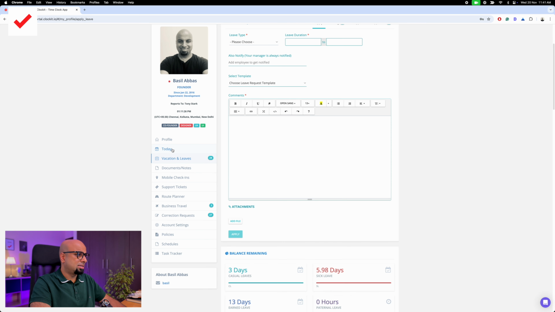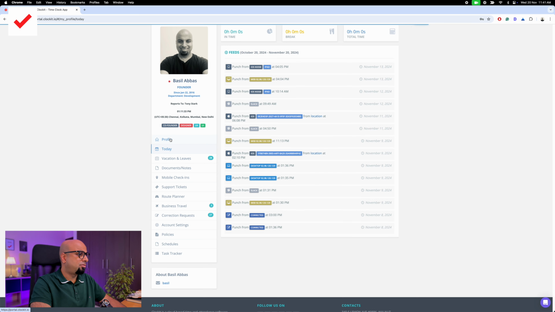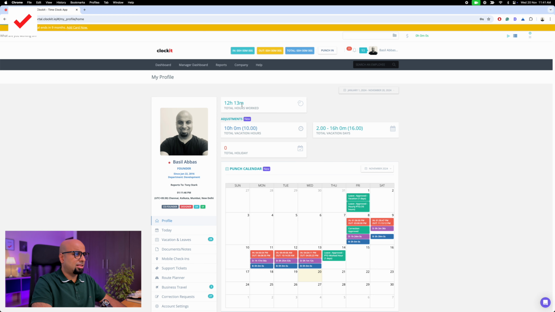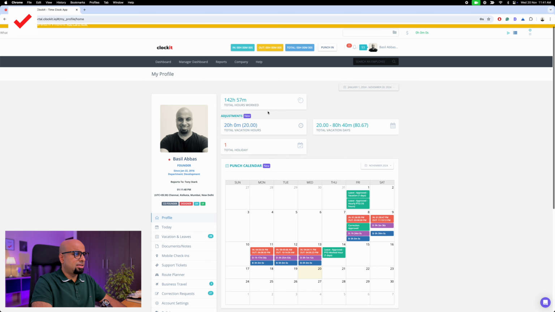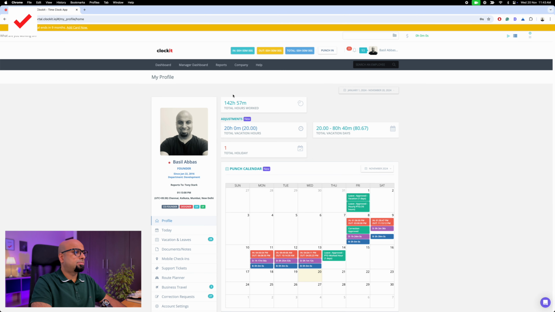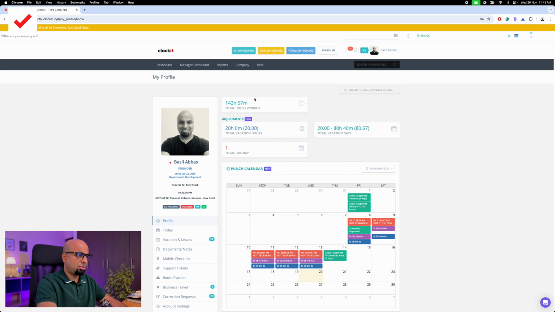The way that's calculated, in 2024 I should have worked for that many hours. And you can very quickly verify this from your profile or the reports. I'm going to select January 1st just to test, and I'm going to put it until today, and I click apply, and you will be able to see 142 hours 57 minutes, which is roughly about 143.